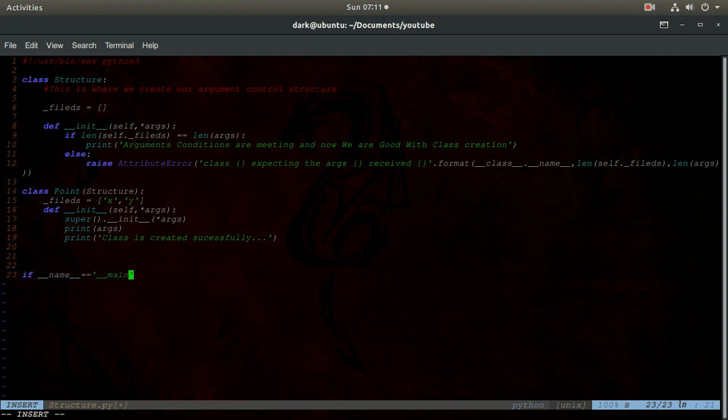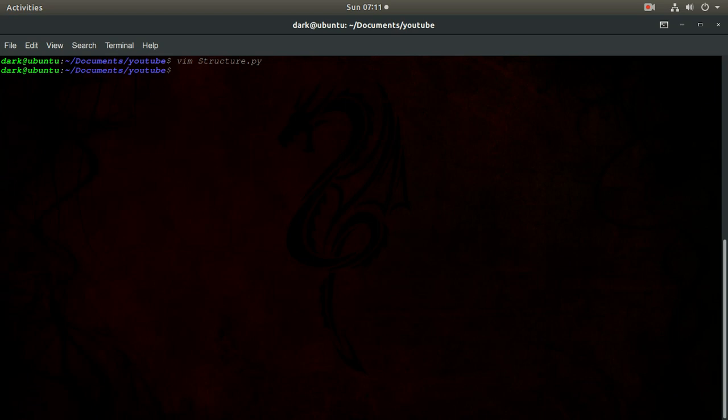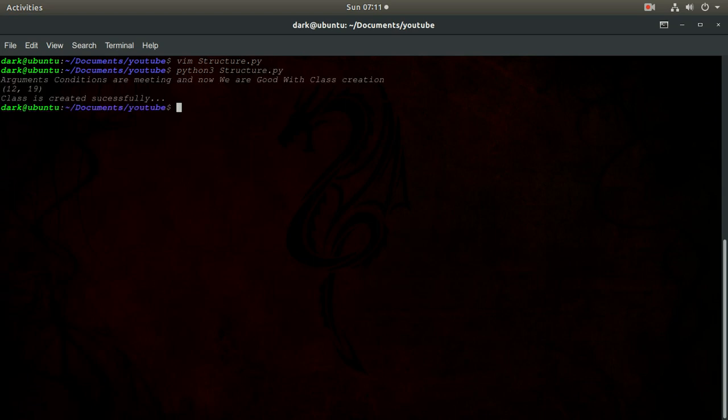Right, let's invoke them. Now p is equal to Point, so we have to pass. I just did 12, 19. These are 2 points there. Let us see if it executes successfully. Awesome.